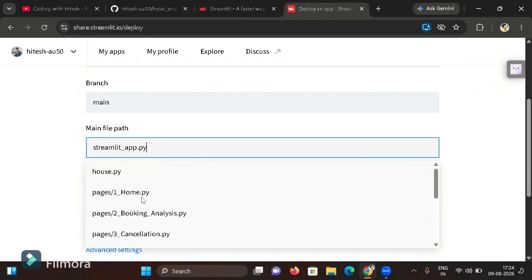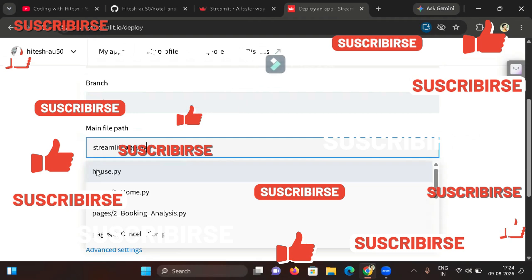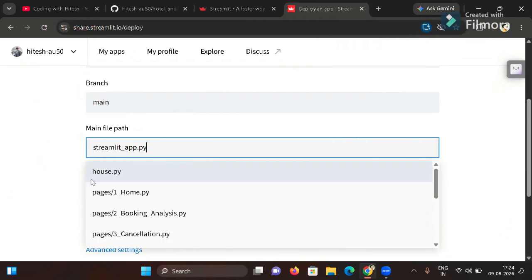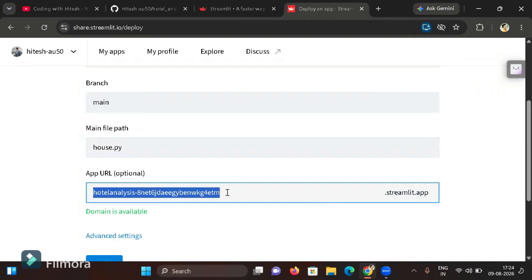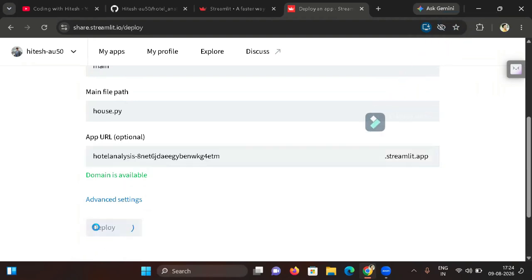You will see here all the files you have created in your project. So what's the main file of your Streamlit project? This is my main file, house.py. So I have selected this, and then this is the URL. If you want, you can change this, otherwise you will click here on deploy. So I click on deploy.